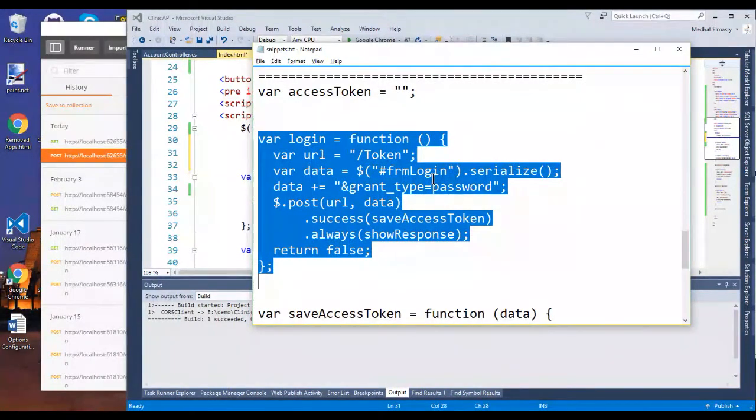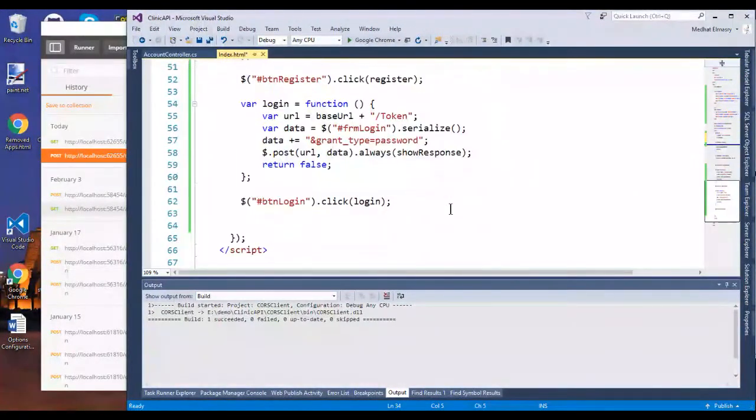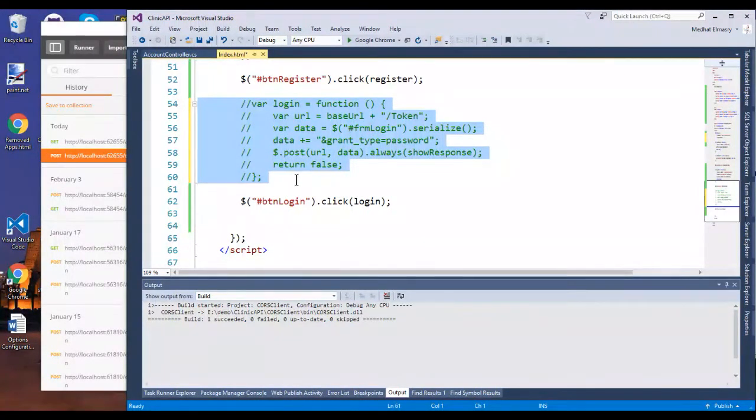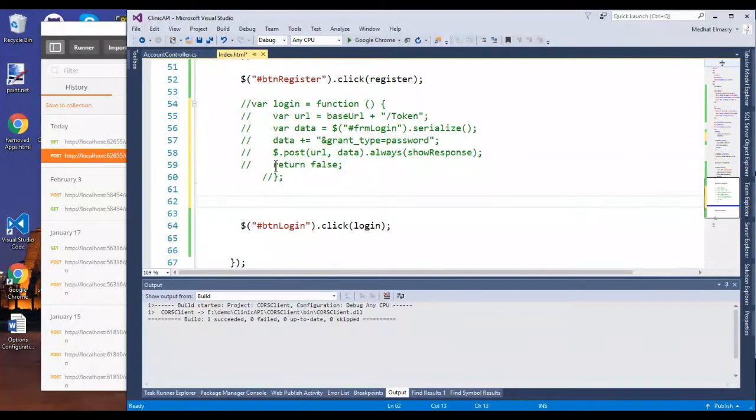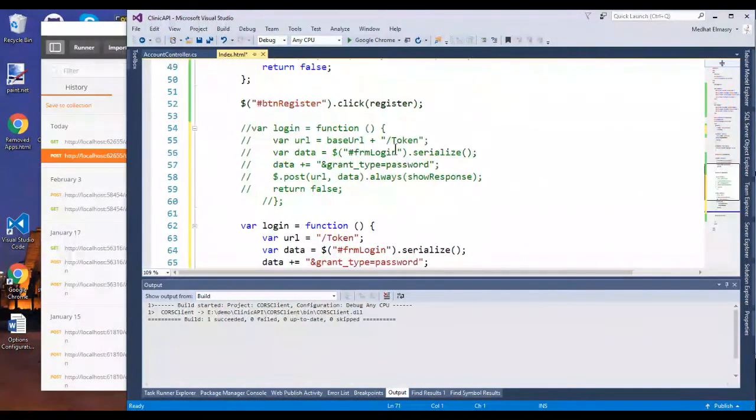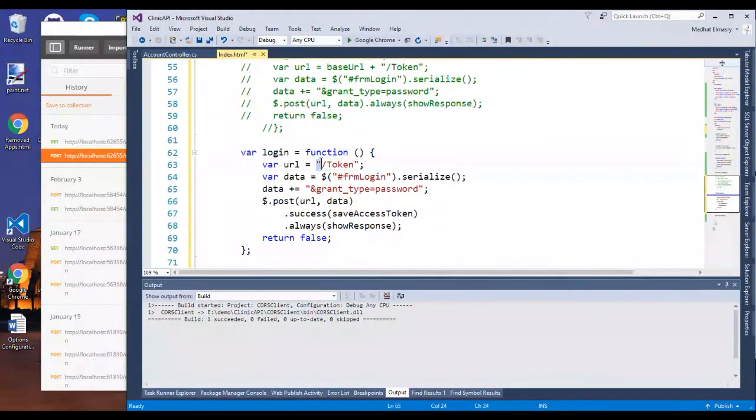And I'm going to replace my login function with a different login function, because this previous login function was not saving a token. So I'm going to comment this out and add a new login function that's going to go against the same destination. Sorry, base URL. Let me just say base URL plus. Is it the same?